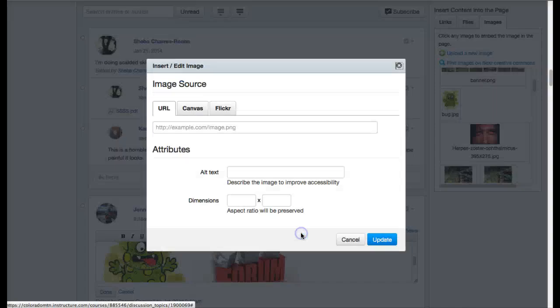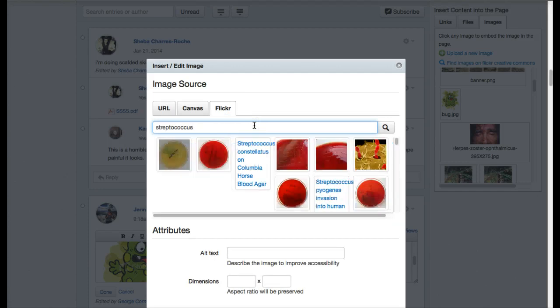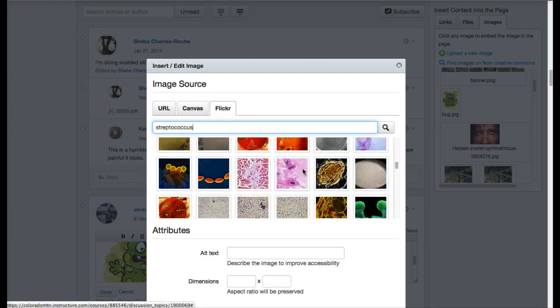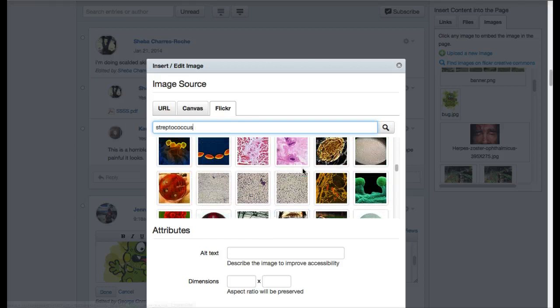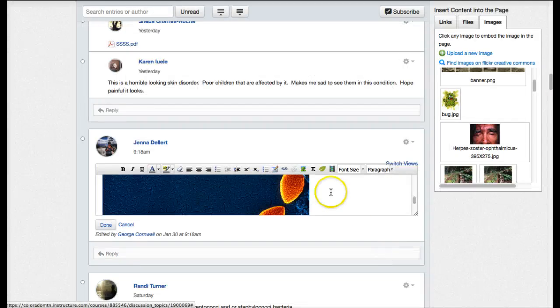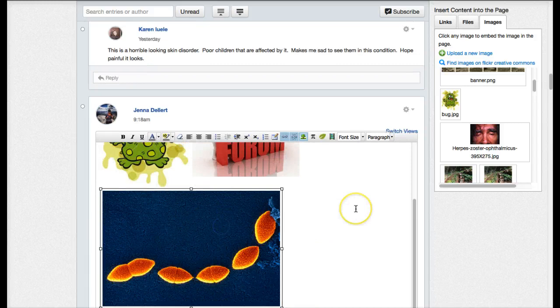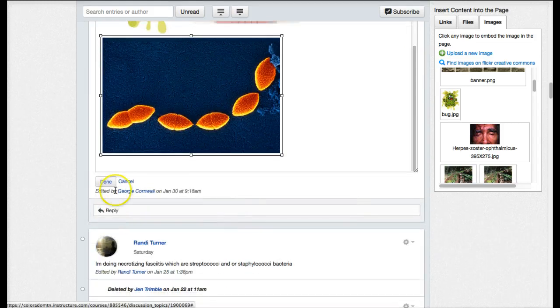Or again, I could use Flickr and search for a particular image and see what we find on Flickr, and select any number of these different images on Flickr for my particular microbe. And that image will be inserted. Again, you can change the size of the image. You can change the size of your editing window. Once you click save, all of these images will be there. I'm going to cancel because I don't want to post them right now.